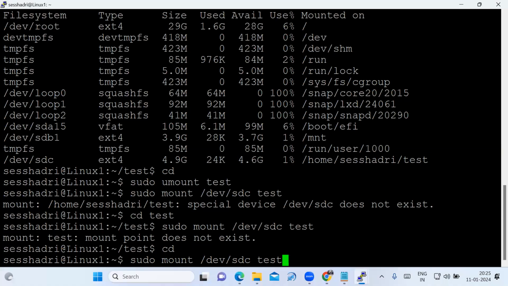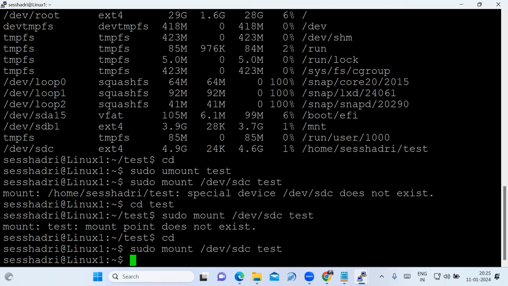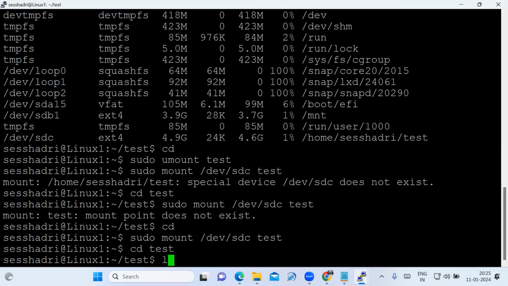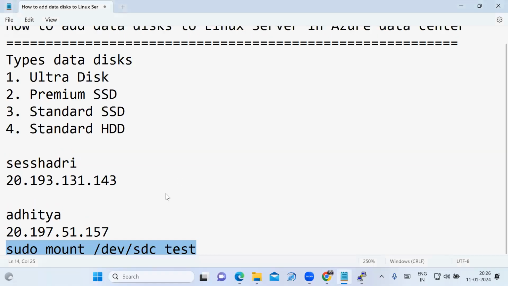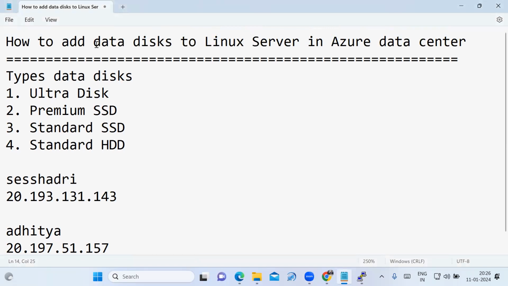Now we have to use the command sudo mount /dev/sdc, the disk name, and the directory name. You have to mention it. Now you have to go to the directory. Now we use the command ls. See that? Are you able to see? 5 files are there. So those are the steps we have to follow to add a data disk to a Linux server in the Azure data center.